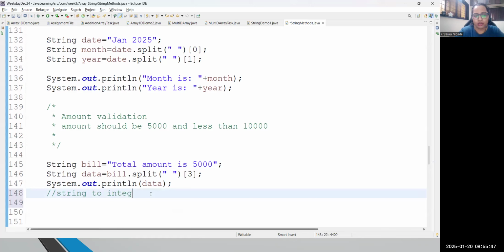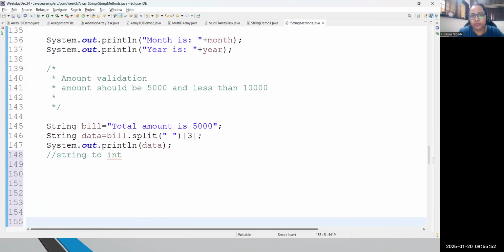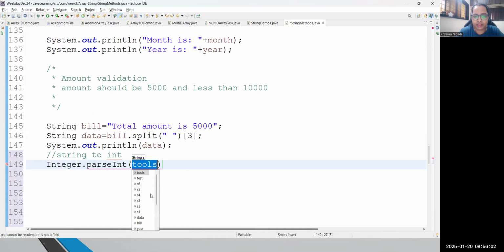I mean primitive, okay? Not object, primitive. How can you convert an object to primitive? Object to primitive means we are doing unboxing, correct? And here we need a wrapper, so I will be using the wrapper class. Integer dot parseInt. I can pass data which is a string, and this method returns me the integer amount. Now finally we got that integer value, and now we can compare, right?